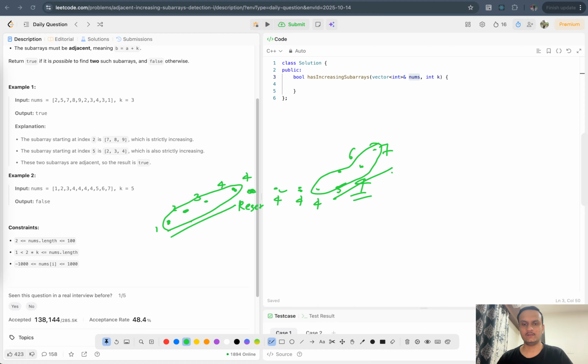Got it. So can we count the length of the strictly increasing run, like 1 2 3 4? The length of the strictly increasing run till here. What I mean by that is, let's say we have an example 1 2 3 4 5 6 7 8.